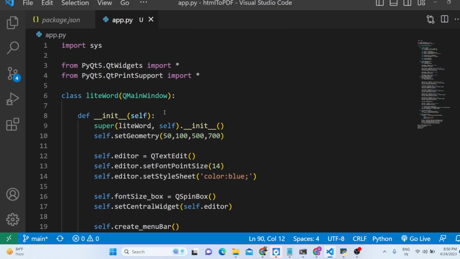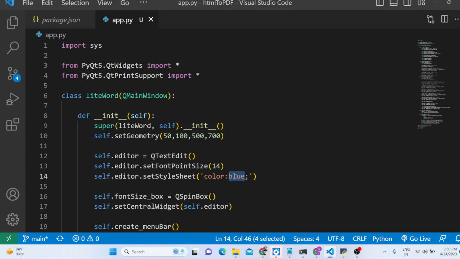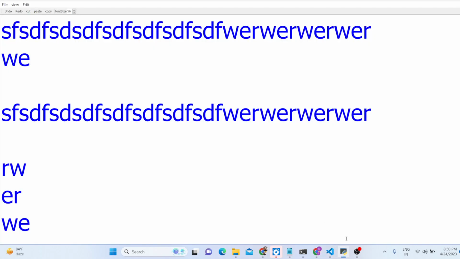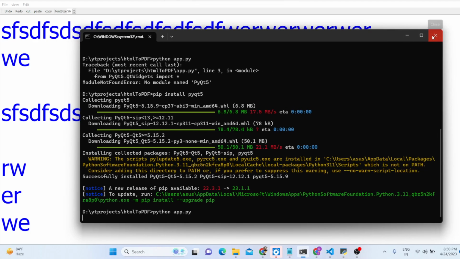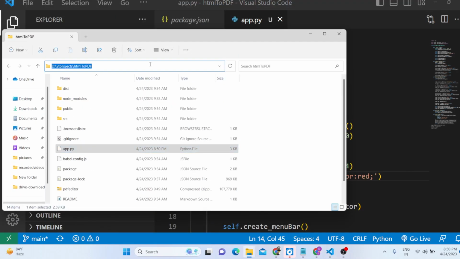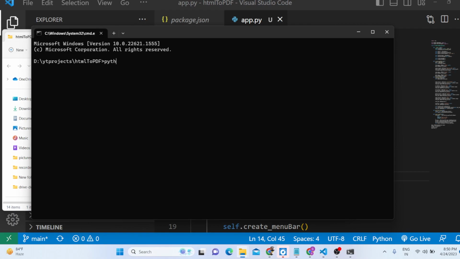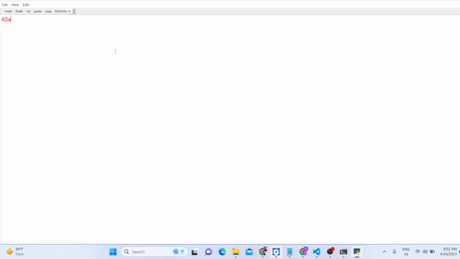If I show you the code here, basically this is the app.py file, and the nice thing is that you can change this color to, let's suppose, red. So now if you rerun this application, let me just rerun this application here. I will simply say python app.py. Now you can see the color is changed to red.